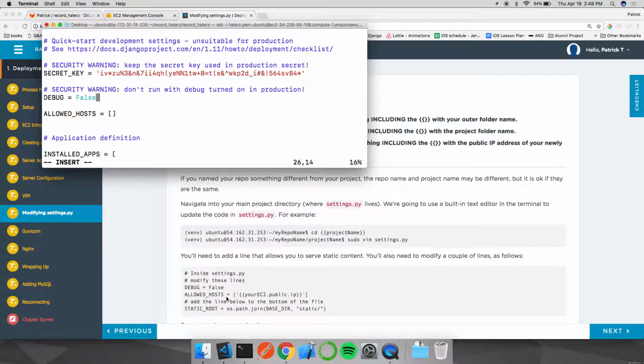Don't just grab this code and copy it somewhere. There's specific lines we're targeting here, so make sure you read through. Debug is false. Allowed hosts is actually going to be our Amazon IP, your EC2 public IP. Note that we're taking away the curlies, but there's single quotes around this IP address. So everything has to be very particular.